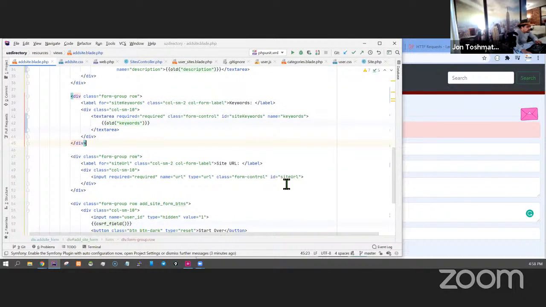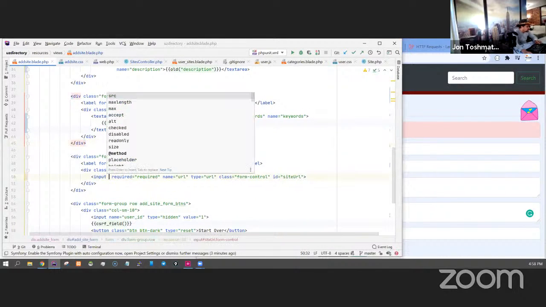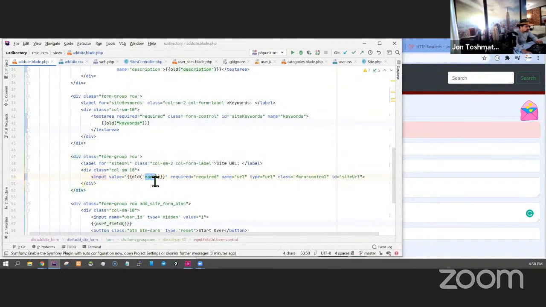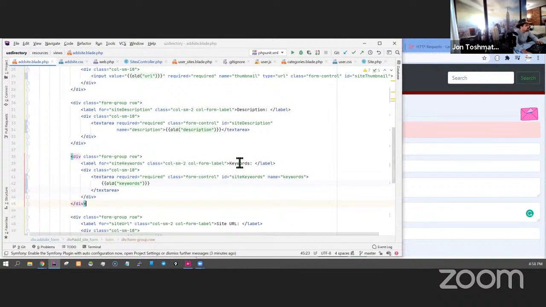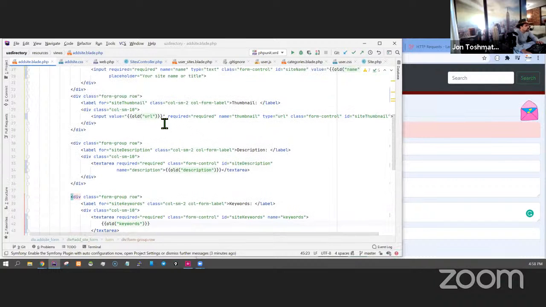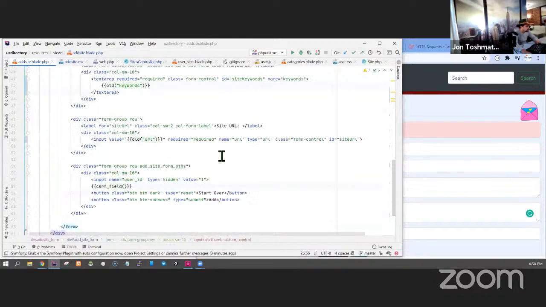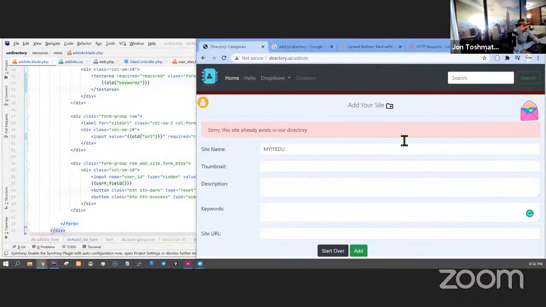So site URL also needs one. So you can come back. And what are you going to call this? URL. I'm sorry. Do we have two URLs here? I believe we have two URLs. Oh, right here. So this is not supposed to be URL. This is supposed to be thumbnail. Okay. Now, what else? We have this. Now, let's try this now.